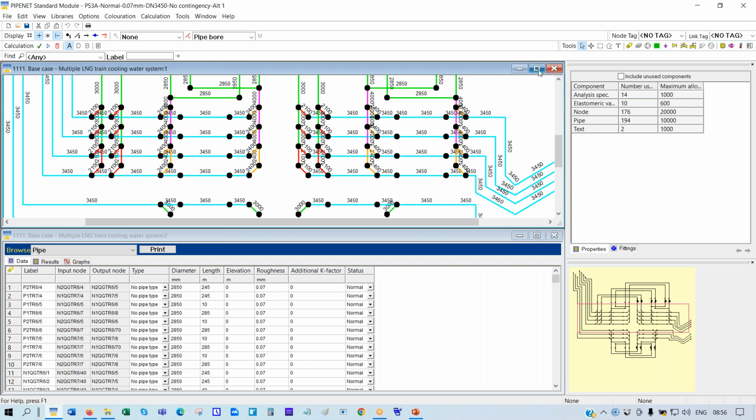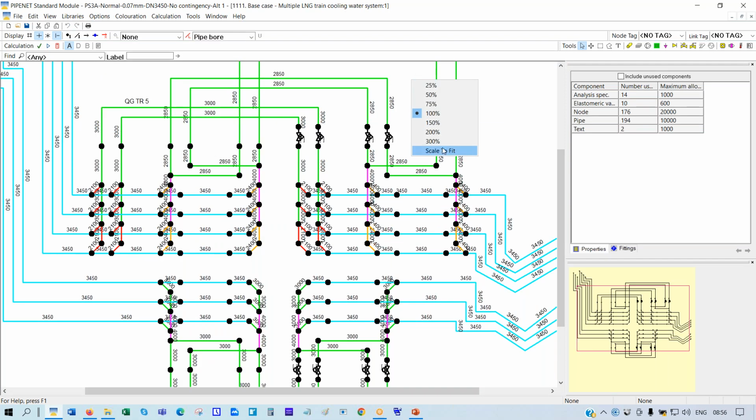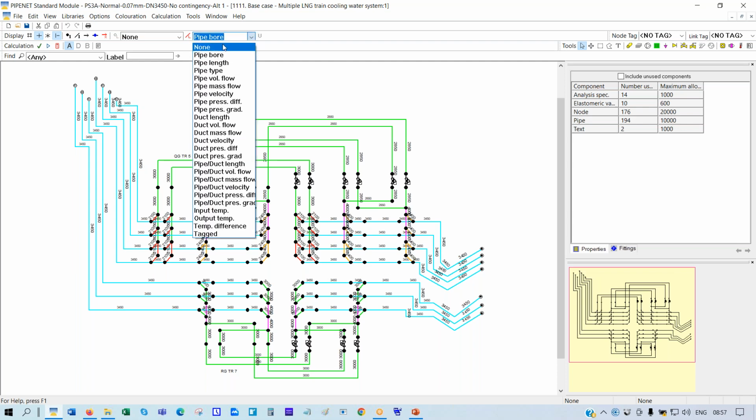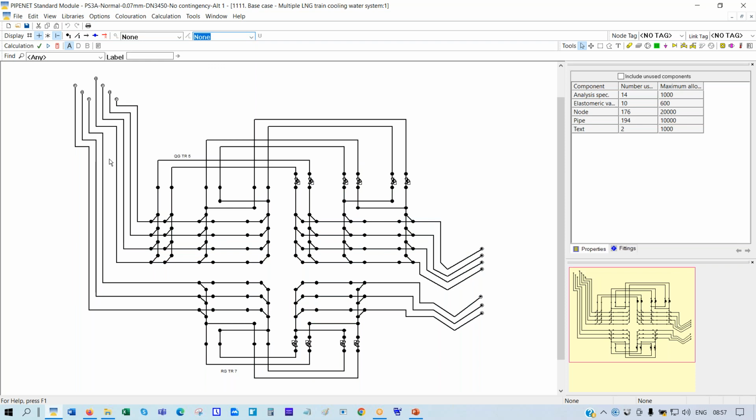Train. This is a massive system, huge. Look at this. It's 3 meters. Sorry, it's more than 3 meters. 3.5 meters diameter. It's not the biggest, because the biggest I've seen is 4.5. But what this is modeling is a number of LNG trains, a cooling water system for a number of LNG trains.